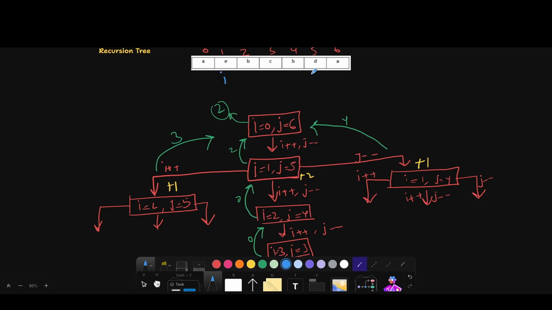So I and J. So now we have three choices. Either we can make I plus plus, or we can make both of them, which means we have to increase this, we have to decrease this, or we can just decrease J minus minus. So if we increase this, let's see what result we get. If we increase this, again we have a choice because B and D don't match. So again we have three choices.